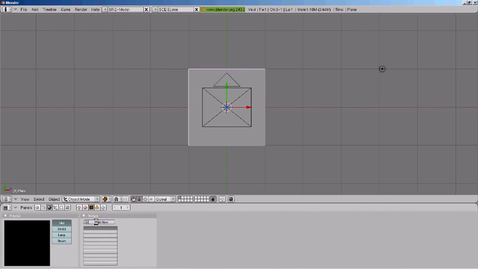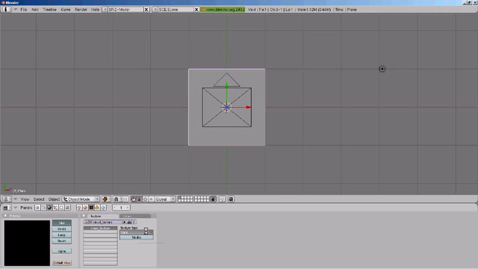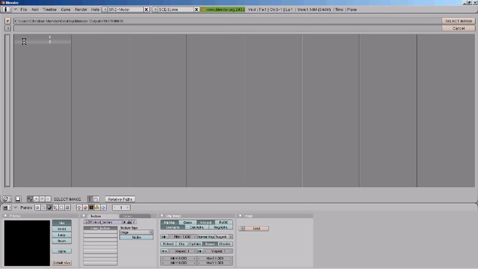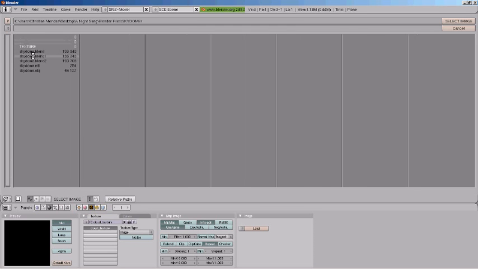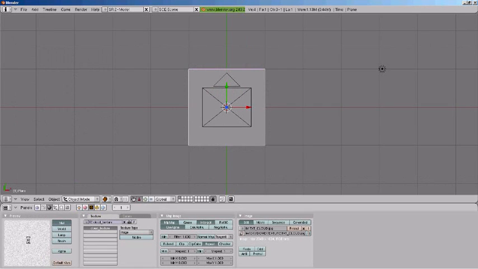Let's go ahead and add a new texture. Let's call it Cloud underscore texture. There we go. Let's define the texture type. It's an image. Let's load an image. There we go. I'll use this image for the texture. This is the texture I'm gonna use for my cloud.